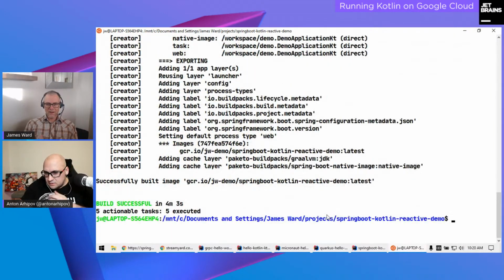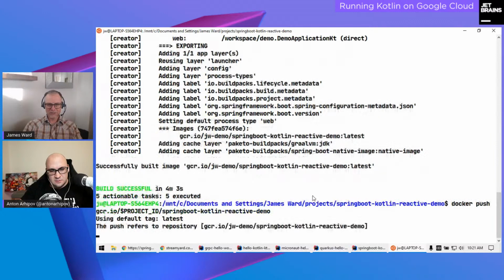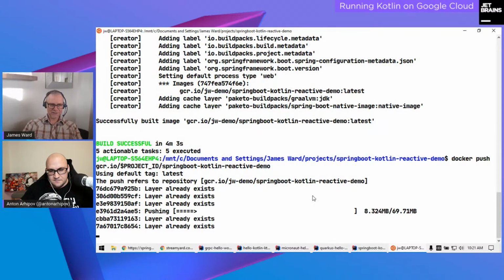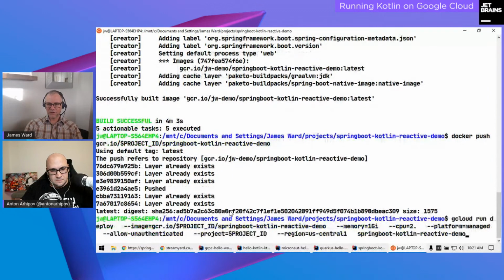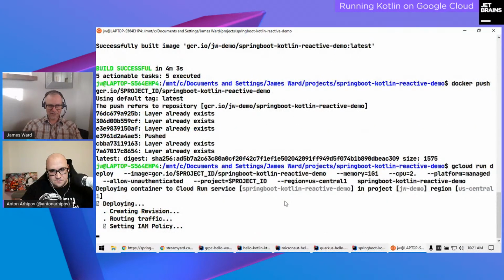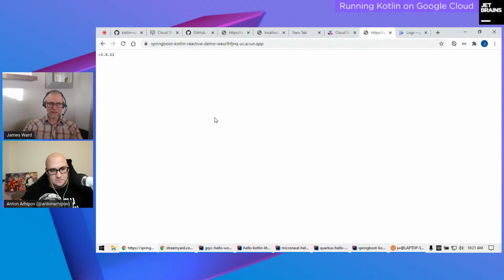Great stuff. Okay, my GraalVM container image is now built. Let's go do our Docker push of that thing. You'll see that my layers are cached except for this 70 meg layer that was my Spring Boot application compiled into that native binary. So it's now pushed that up to the container registry. And now let's go do a new deploy of our application here up to Cloud Run, just taking that new container image and getting that up and running on Cloud Run.